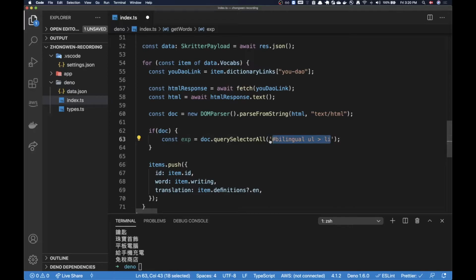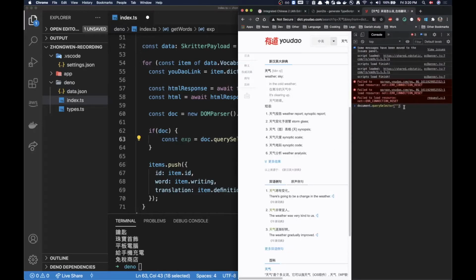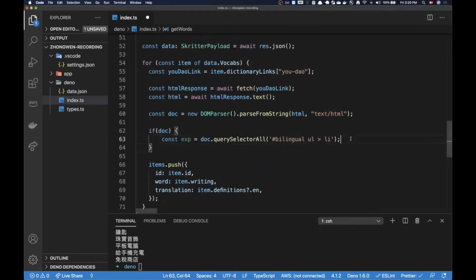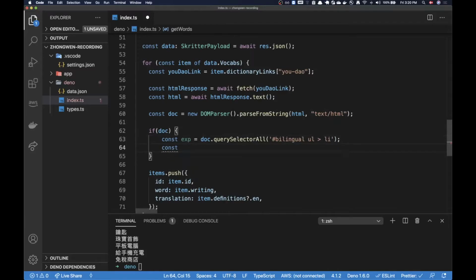Just to confirm that this is working, we can type in our selector here and see which LIs it's targeting. Okay, so we get this one, this one, this one. That looks good. Now, since we're going to get a node list back, we can transform it into an array.